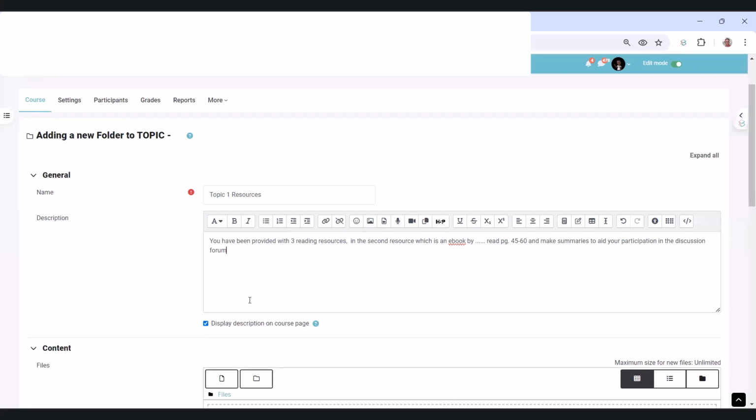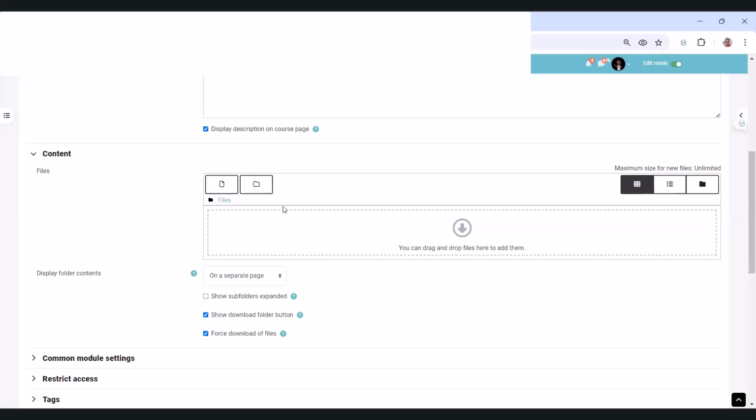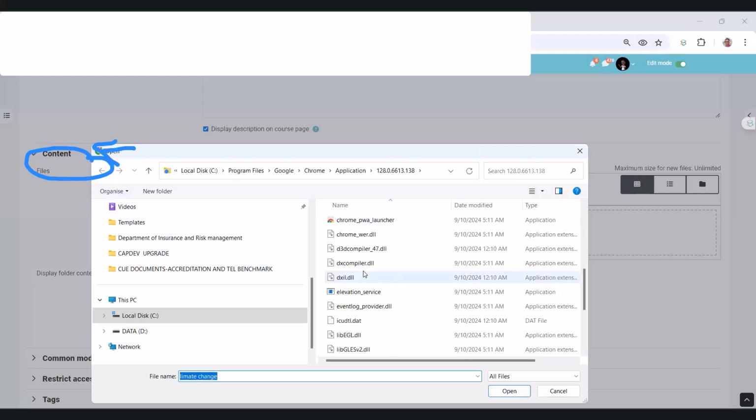So once you have given a description, which should be guiding instructions to the learner, the other part is the content part. In this content part, we are now going to upload our materials one by one. So I'll click on this icon or this arrow, whichever. Then I choose the option All Files, choose File. Then I pick the resource.